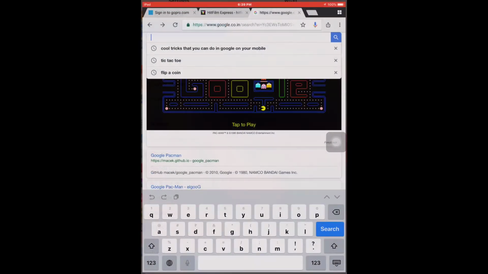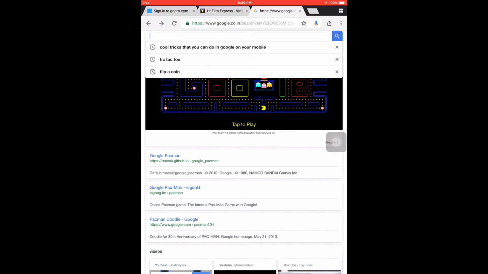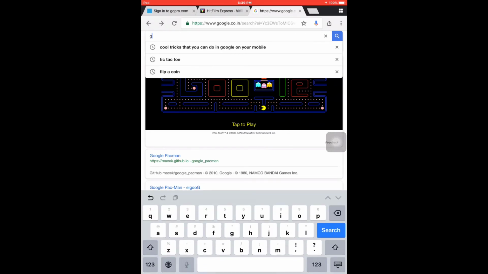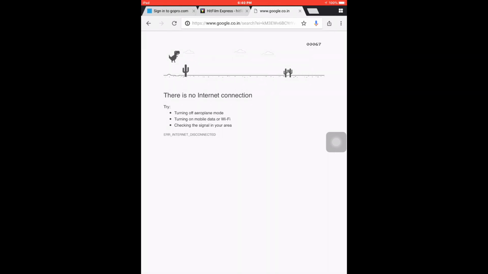To play this game, you have to turn off the Wi-Fi connection and search anything in Google. It will show that you are offline. There is no internet connection. You have to click on the dinosaur and the game will appear. You can play the game. You can make your highest score.